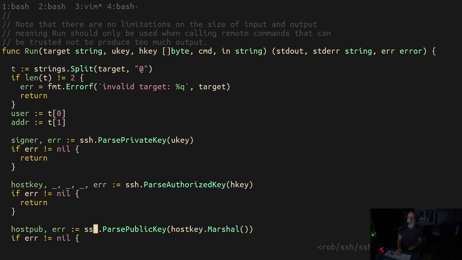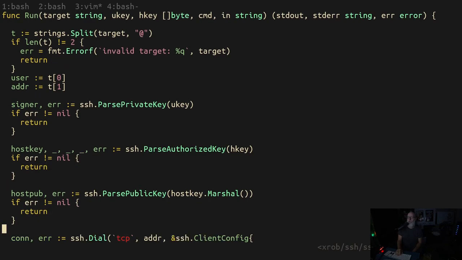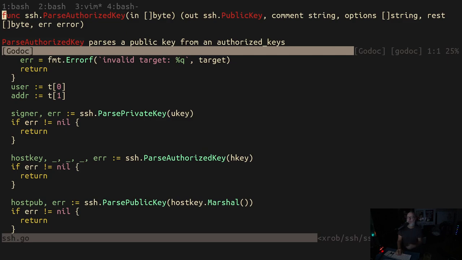What I was not expecting, and I'm going to put this in there: if you look at parse authorized keys, all those fields I told you, all those wonderful fields, right? Well, they get returned. So you get the comments, you get any of the potential options, you get the rest. And when I first saw this, I was like, what the hell?